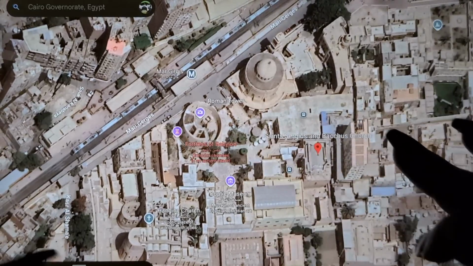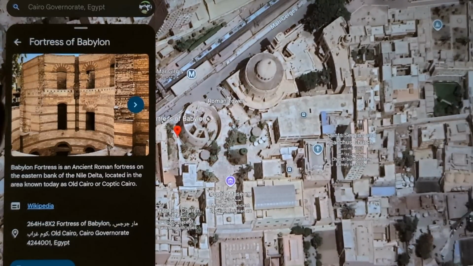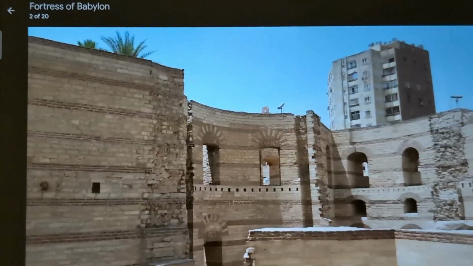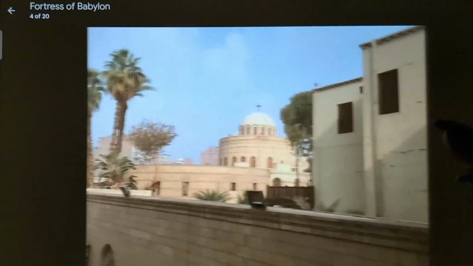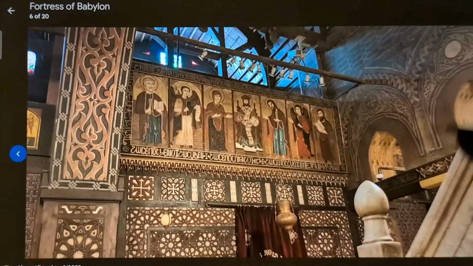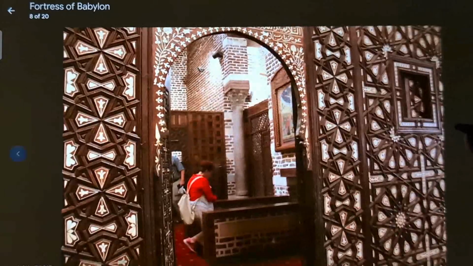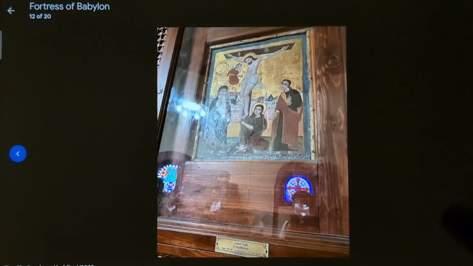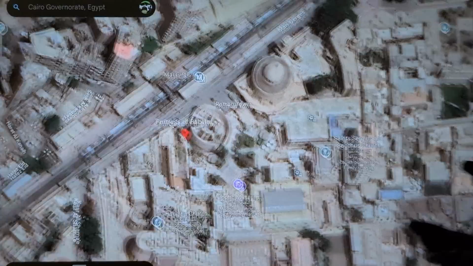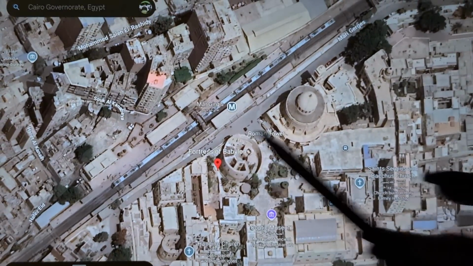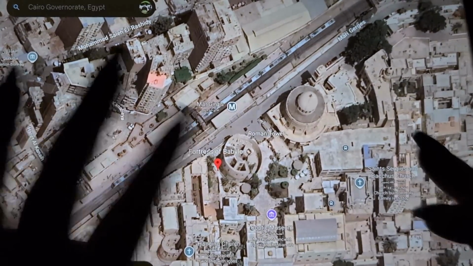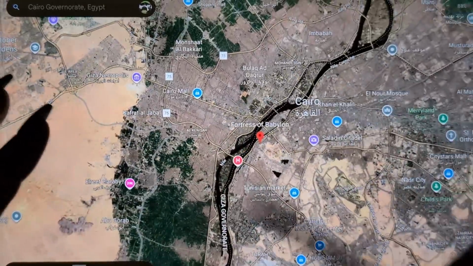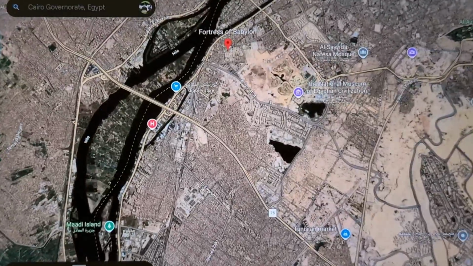And here's the Fortress of Babylon. Or at least what's left of it. So this is where Cairo began. Everything spread out from this spot. Isn't that so interesting? There's lots of shots from the churches here. But yeah, Roman Tower. This is where Cairo began. And it turned into all this. Crazy, right? Wild.